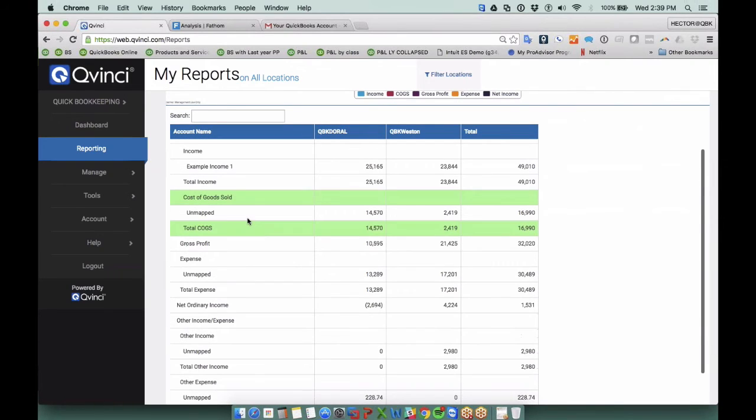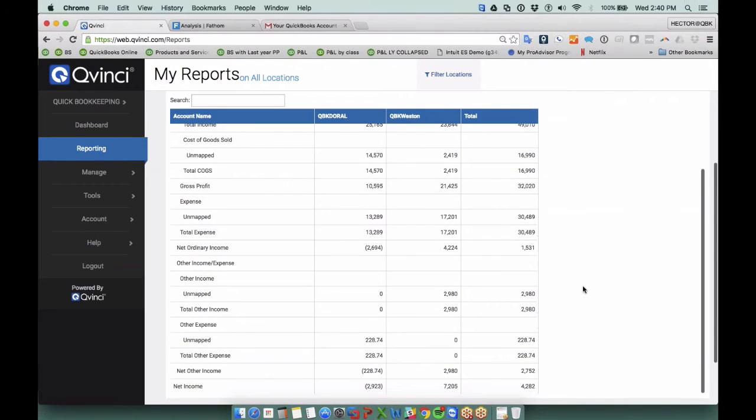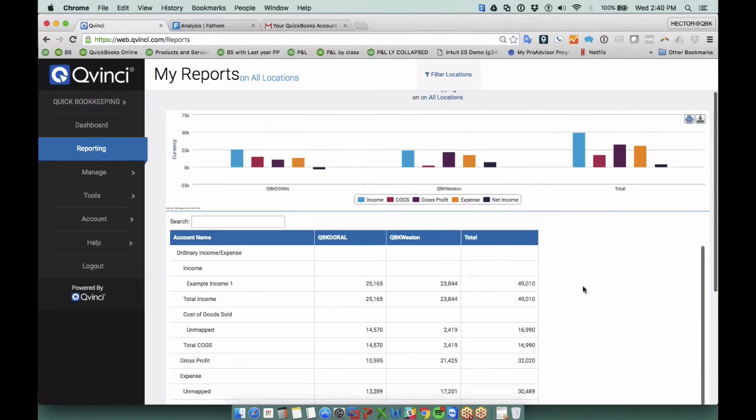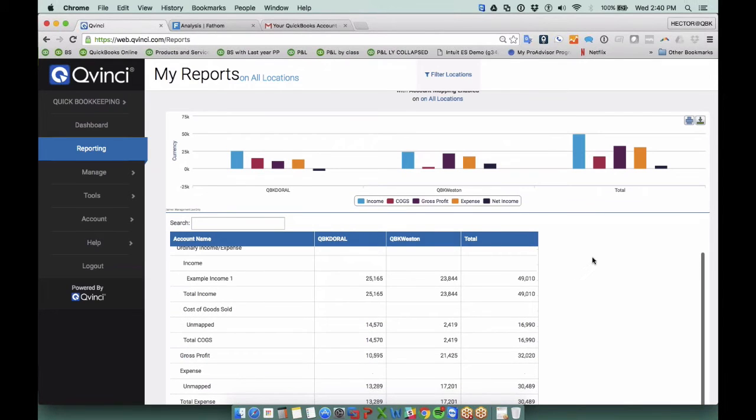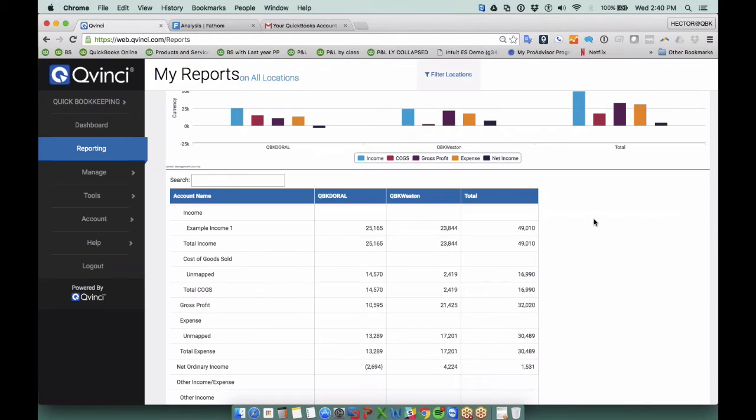And then I see all my cost of goods sold, all my expenses. Now notice that all these say unmapped, unmapped, unmapped. That's because by default, this is doing it just based on the general categories. So it's not deeply breaking them down.